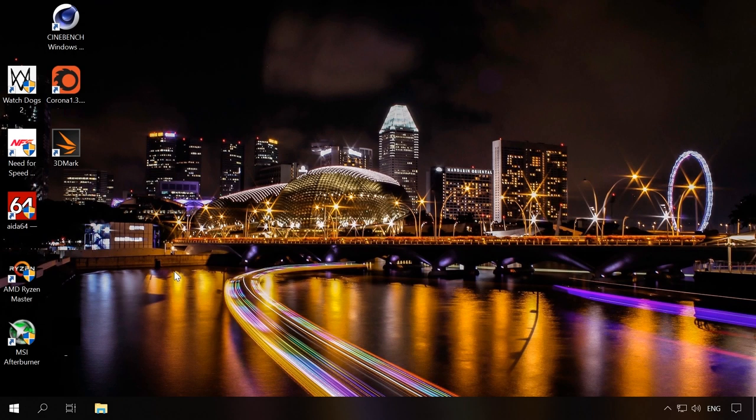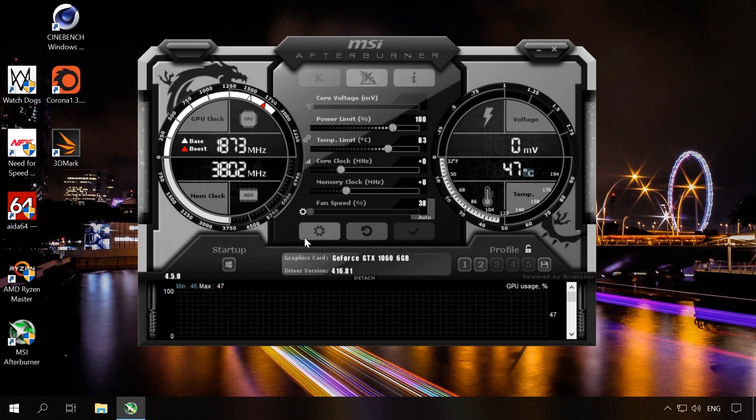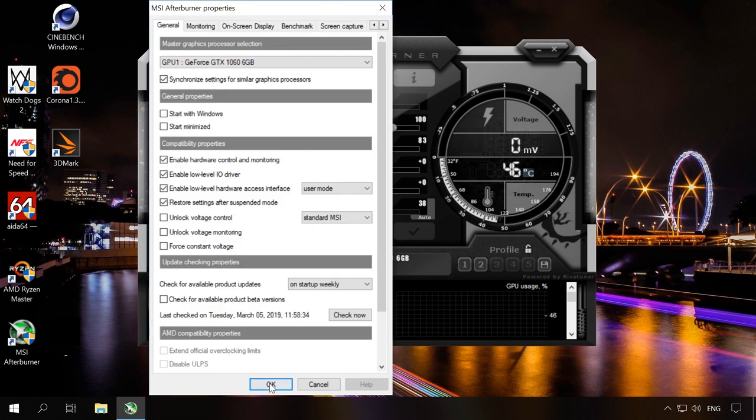Now that we are done with the processor and the memory, it's time to work on the graphics. You can quickly overclock it with MSI Afterburner. Find the corresponding link in the description. For starters, go to the settings. I recommend configuring them as shown on the screen.